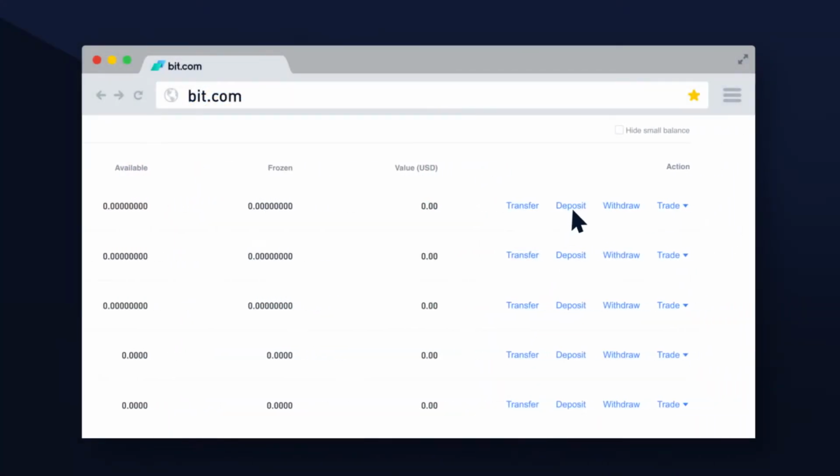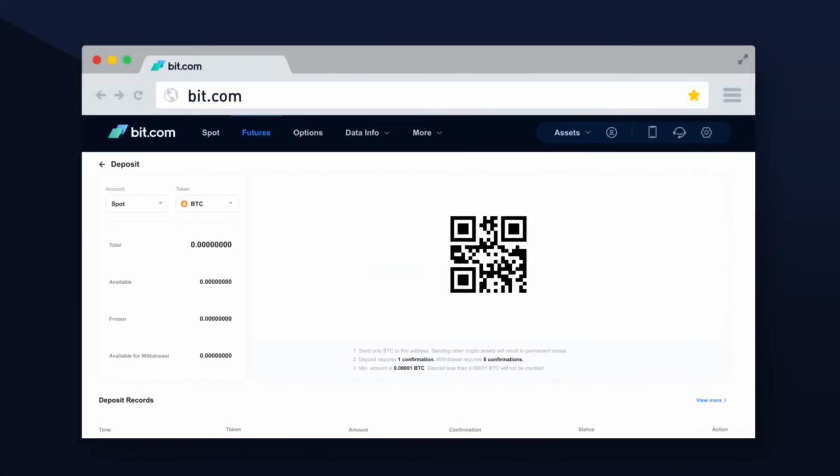Step 2. Click the Deposit button on the desired currency you want to deposit. You can either copy the wallet address or scan the QR code to deposit to Bit.com.